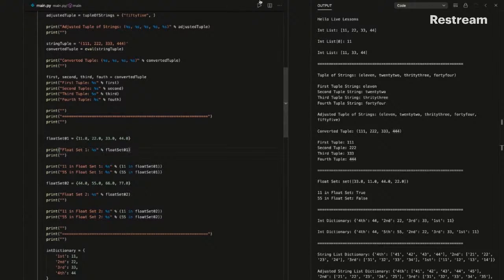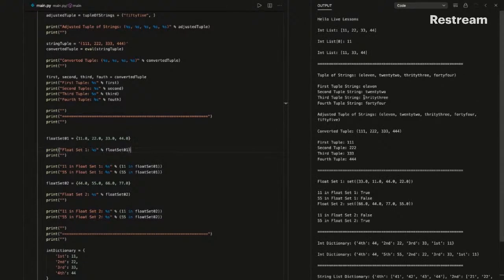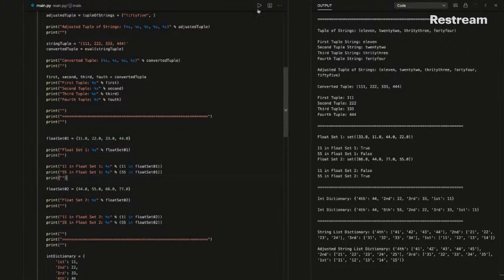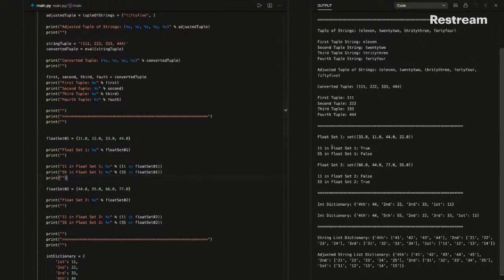So let's take a look at the sets. We have float set 1: 33, 11, 44, and 22. 11 is within float set 1, and 55 is not within float set 1.